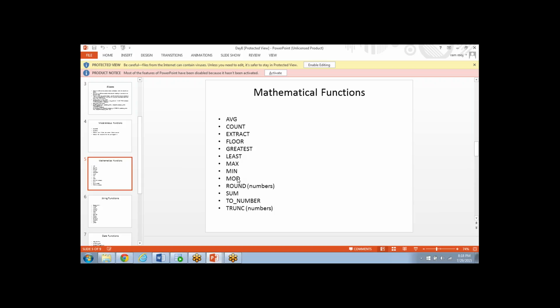Can you explain floor for a second, please? Which one? If you got time. Which one? Floor, floor.